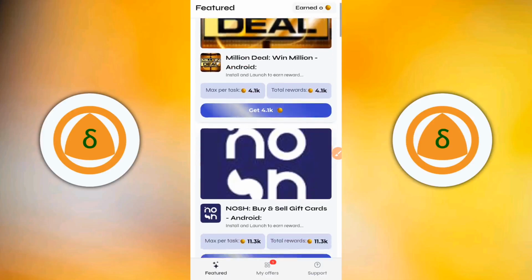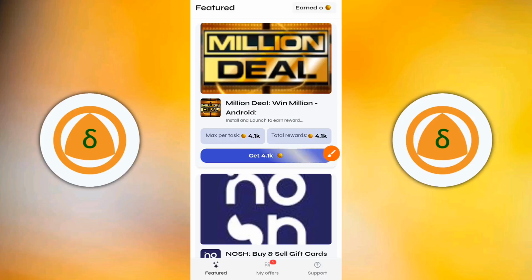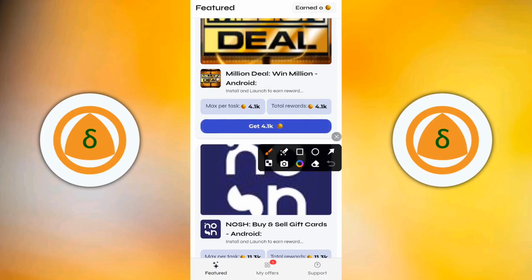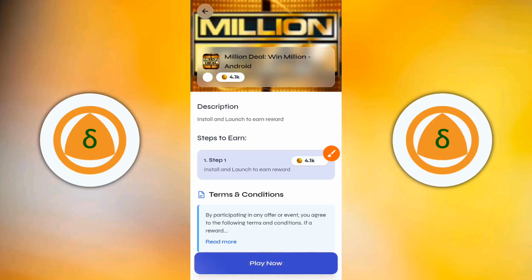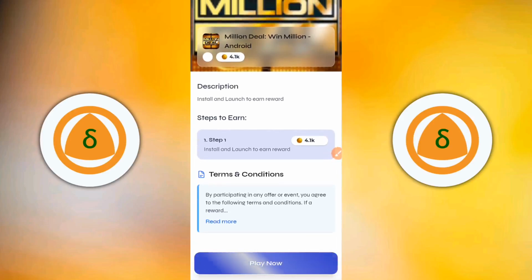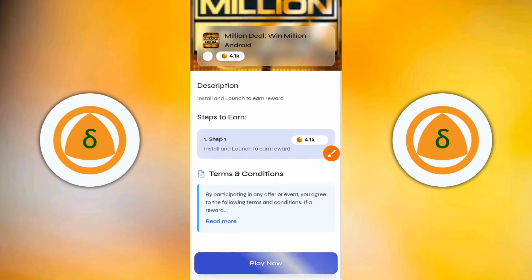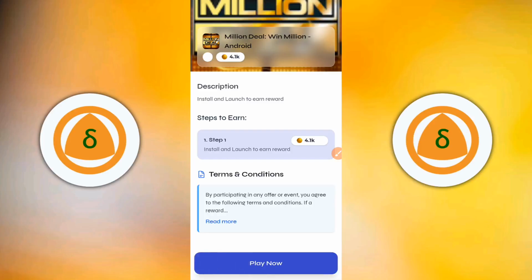So you can see this very task right here says Million Deal Win Million Android. Now if I click on this, I get 4.1k points, right? If I click on this right now and perform this very task, I'll get 4.1k points. So this is actually an app, and you just have to install and launch it to earn the rewards, right? For some, you would have to not just install but also progress. You have to also reach a certain level to earn a certain amount of points.